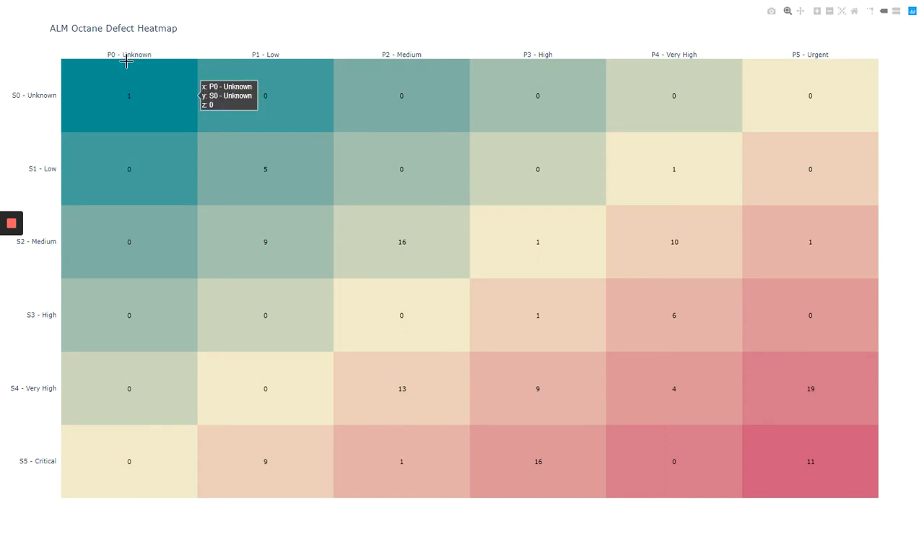Wherever you have not provided severity or priority, it's unknown. So all those defects are categorized here. Maybe it's also good to know if you have defects in this area, so you can focus and apply exactly what the priority and severity are, if you don't want to miss something.